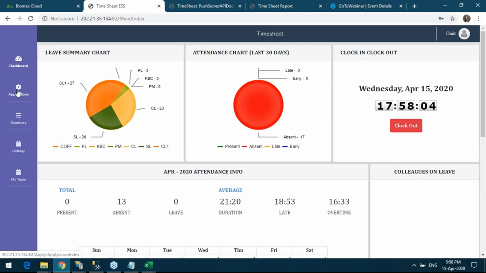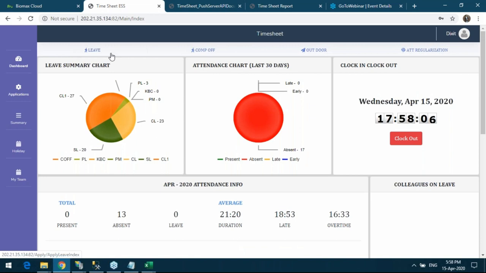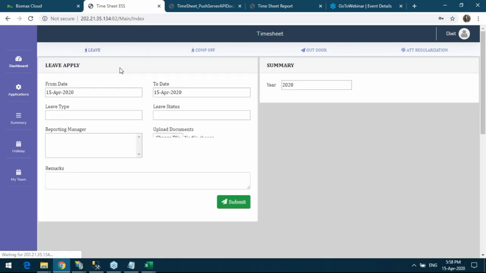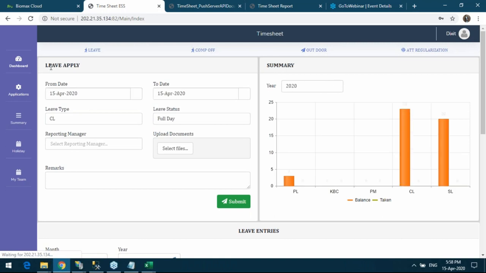So now we will move to the application. In the application, we can apply for leave.